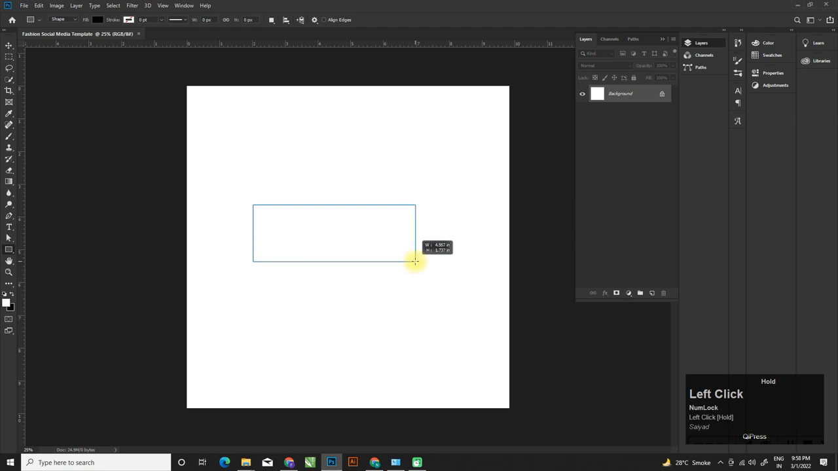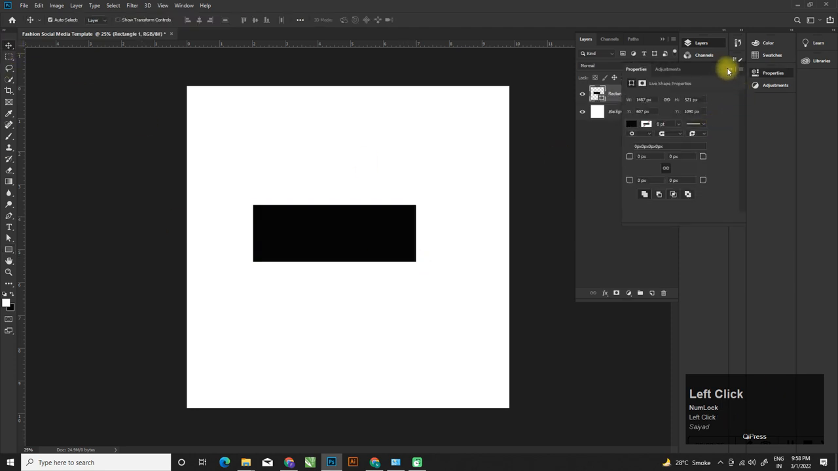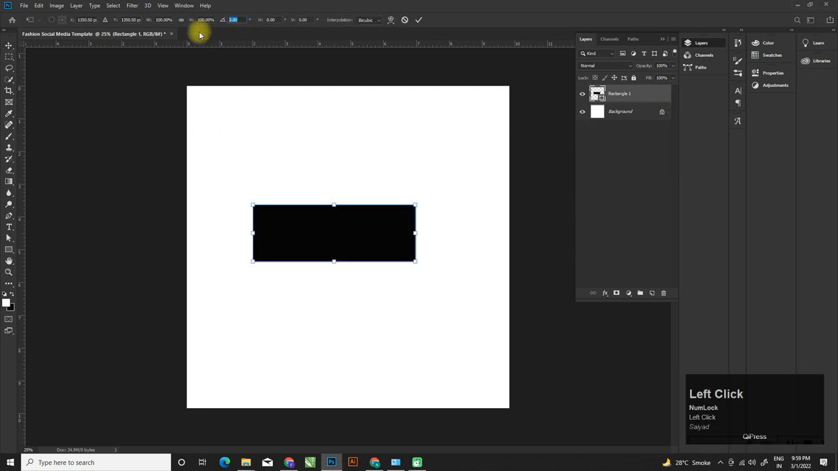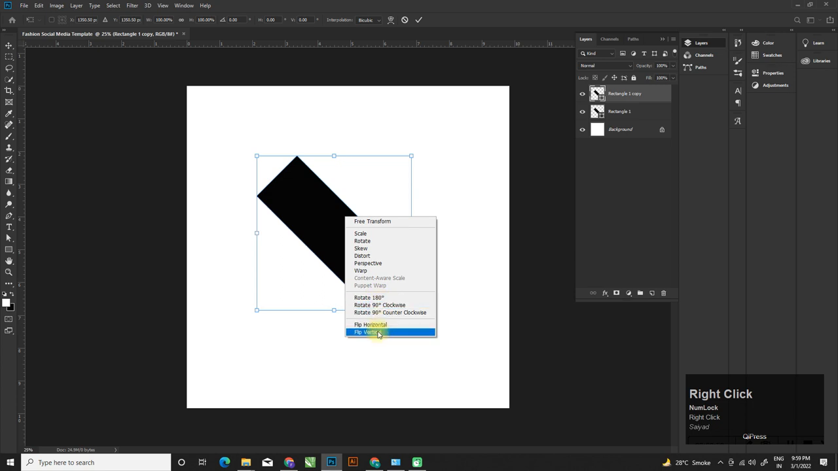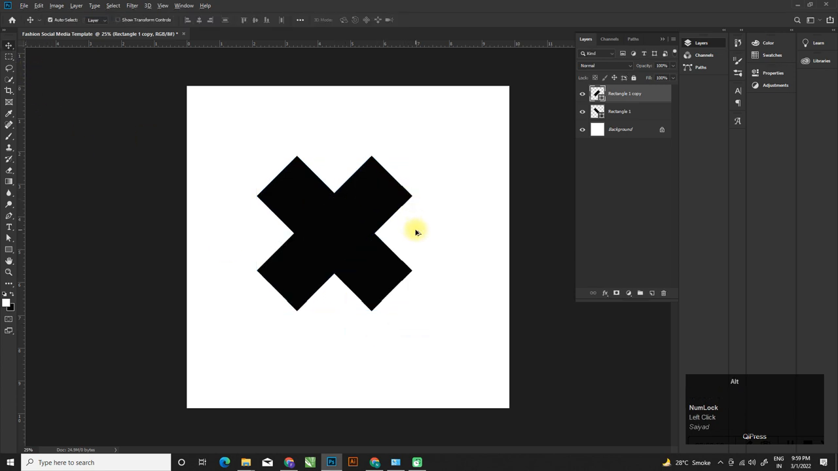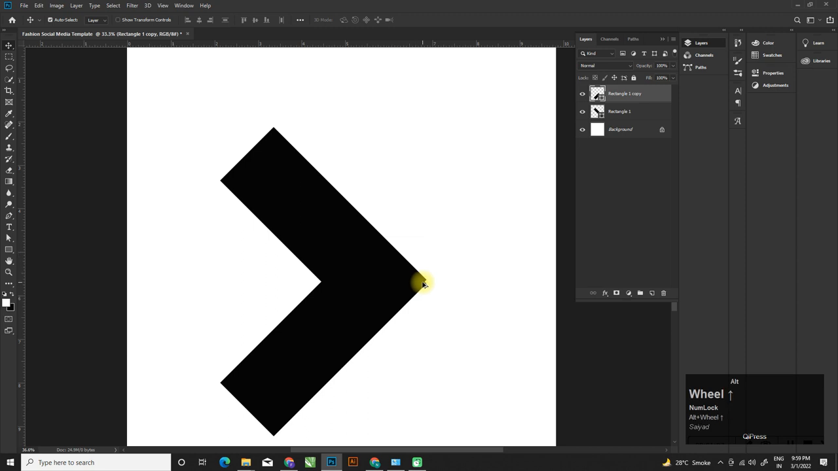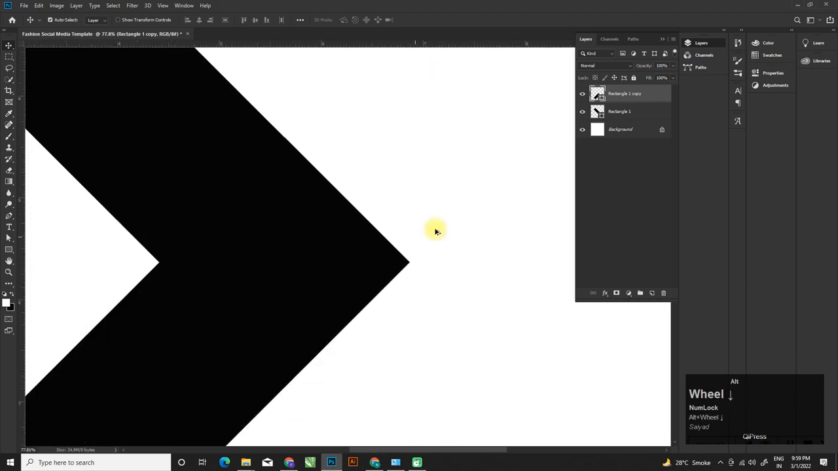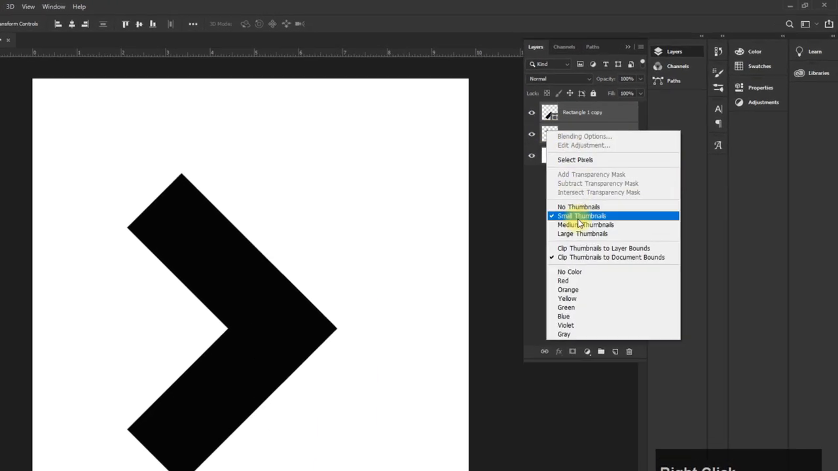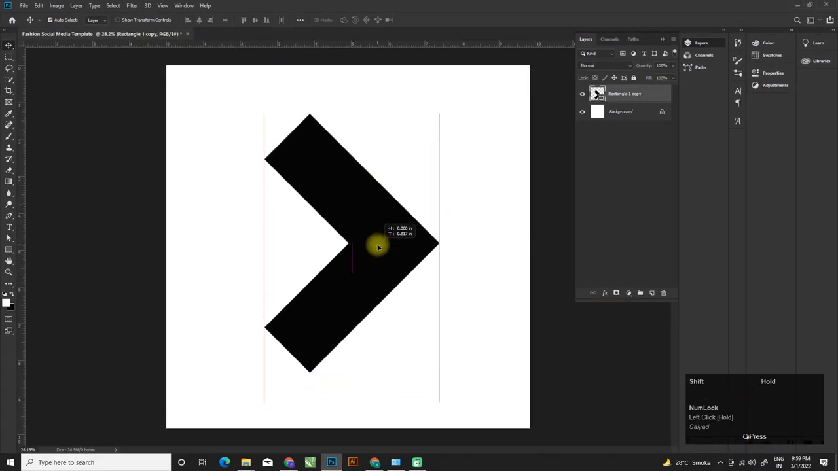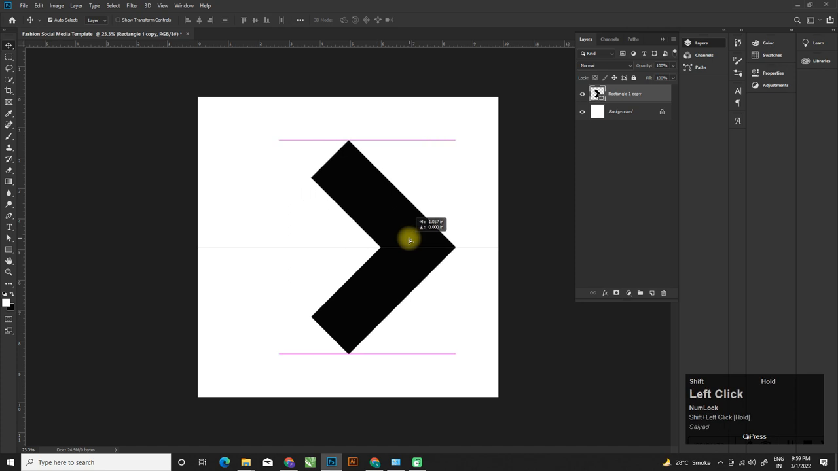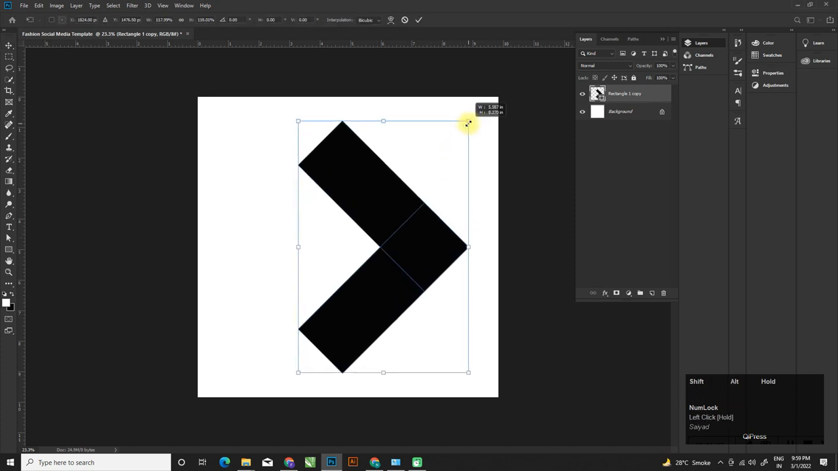Select the rectangle tool from the toolbox, create a rectangle, make a duplicate by using the shortcut Ctrl plus J. Then use the shortcut Ctrl plus T for transformation, and reflect one rectangle. Now select both the layers and merge the layers. Repeat those steps of copy and transformation.